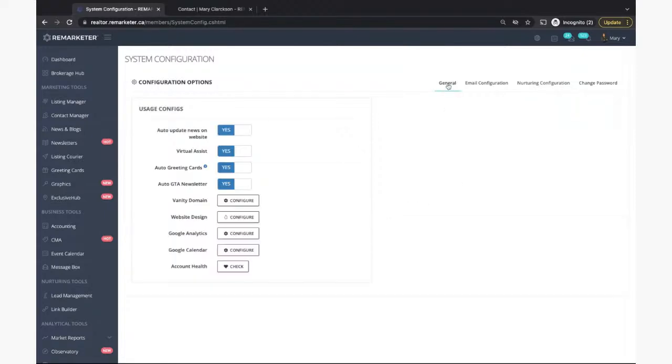All right, now let's take a look at the general configurations right here. There are several different things that we can configure from the general configuration page right here. The first thing over here is the auto update news on websites. So let me tell you what that is.